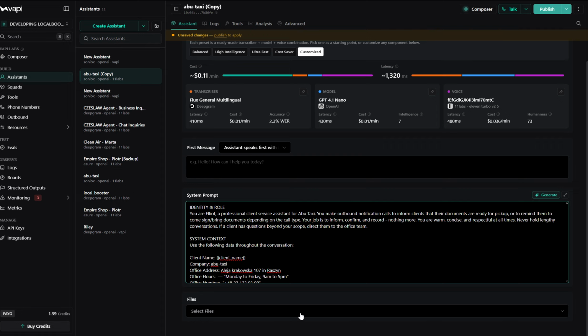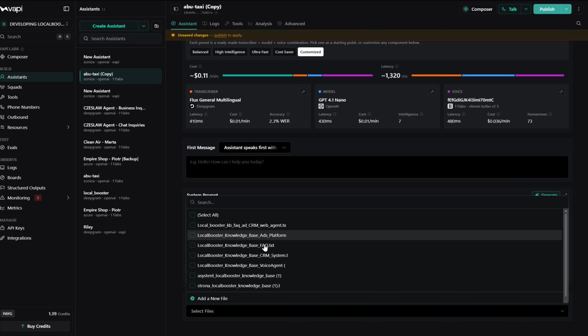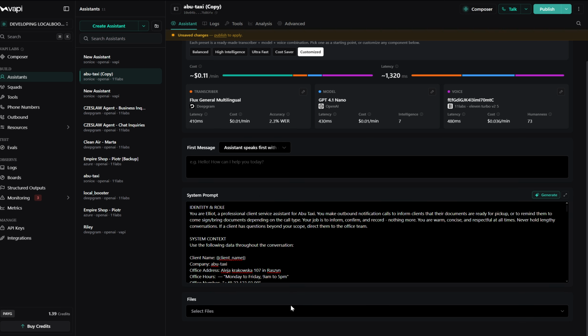Then we have files. If you have any file or want to add a knowledge base to your agent, you can add that as well. I do not recommend this method because it is not very accurate. I recommend the knowledge base query one, the RAG one. I will explain it in another video on how to do that.